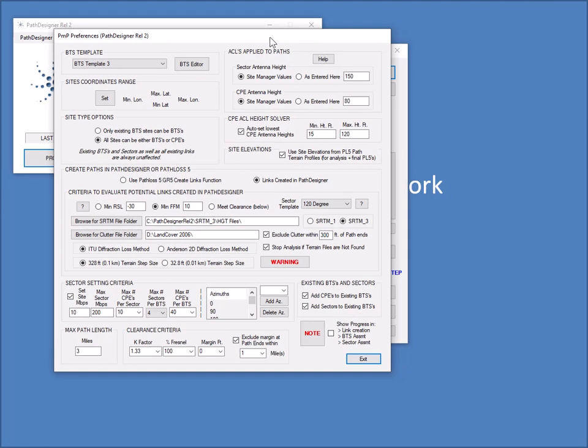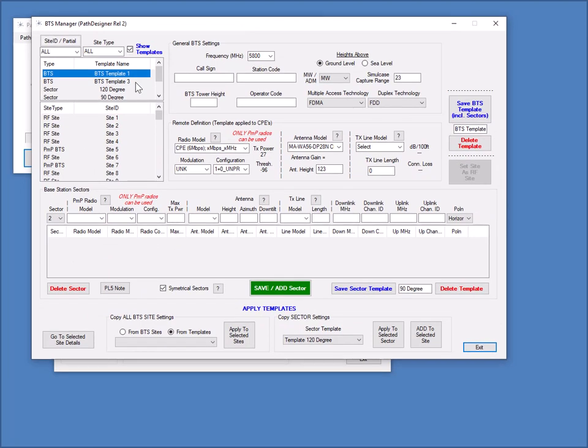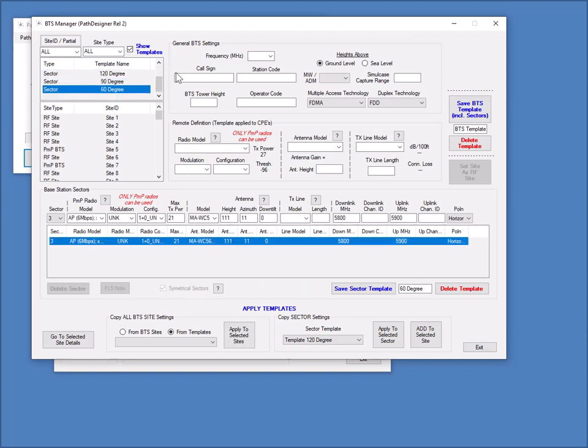Now, most importantly, we use templates for BTSs and sectors in this process. Path Designer includes within it definitions for what BTSs can be and what sectors can be. So I'll go into the BTS editor from this button here to show you this. And so you can see here at the top there's a template listing. I have 2 BTS templates and 3 sector templates here.